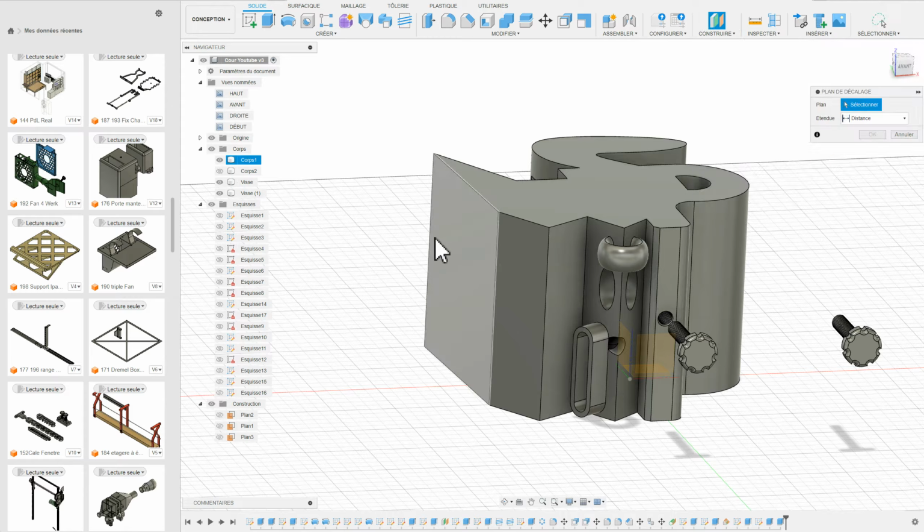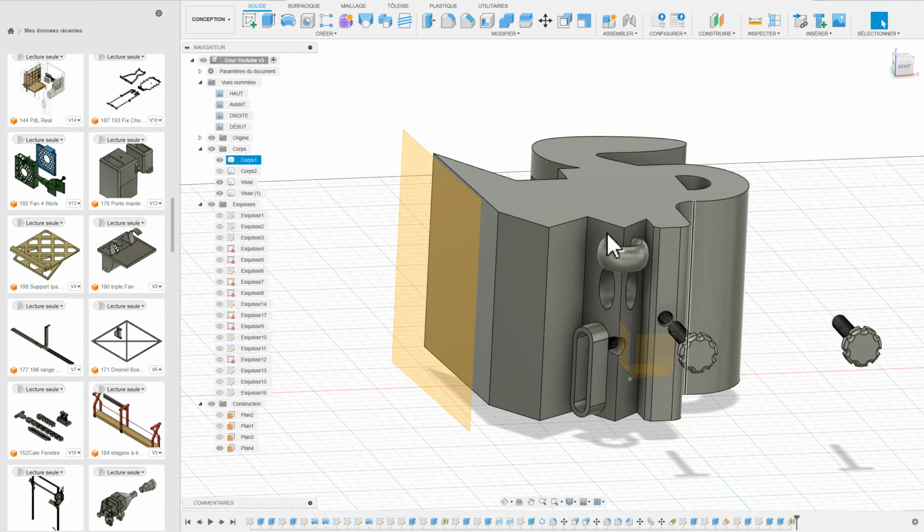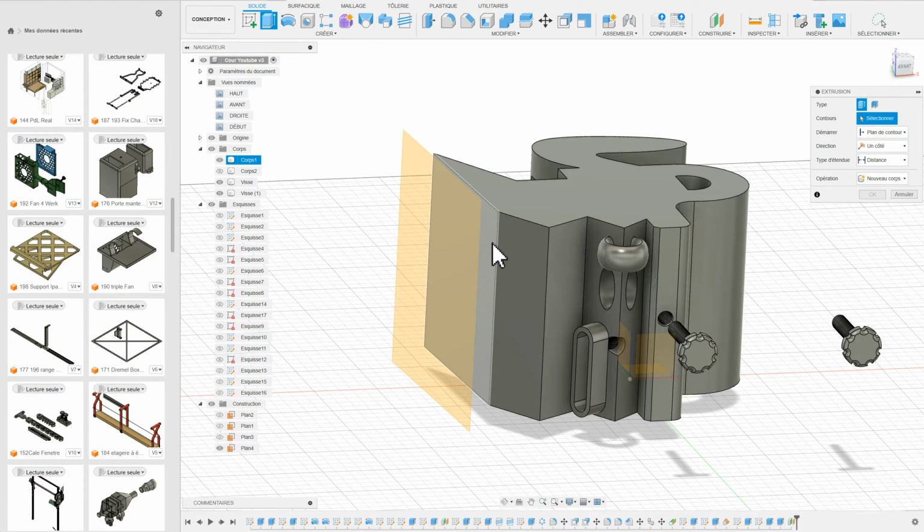We'll start by creating an offset plane on this face. We'll place it at 10 mm. Accept it. And then extrude this part by 15 mm.